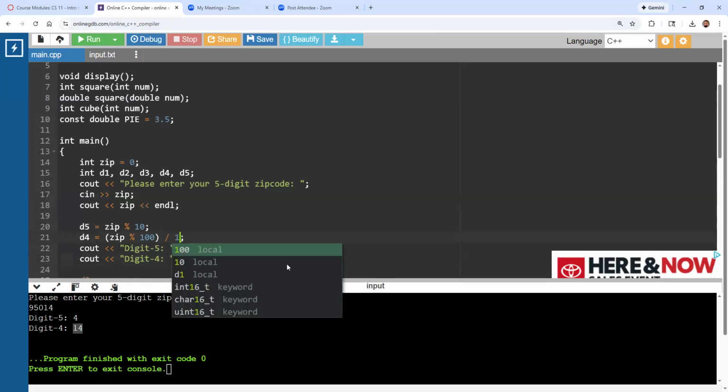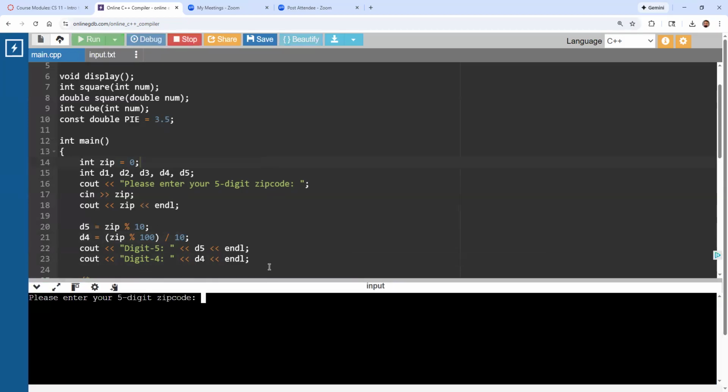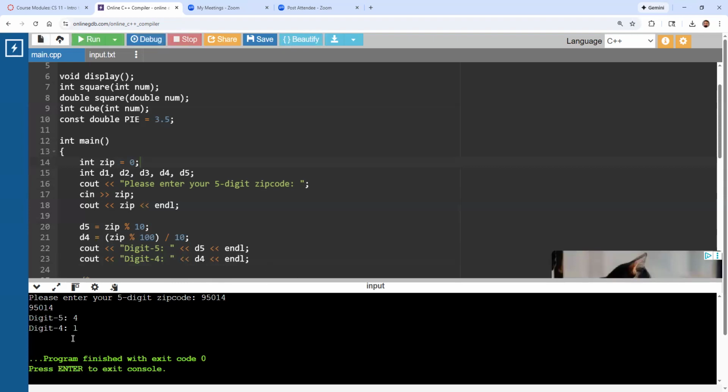If you divide by 10, for example, let's see what happens. I have the same 95014 zip code, and this time when I hit enter, I was able to just grab the 1. So this is how you can separate each one of these digits. Once these digits have been separated, you can easily add them together in a variable. So this will help you to complete project number 6. I'll show you one more thing.